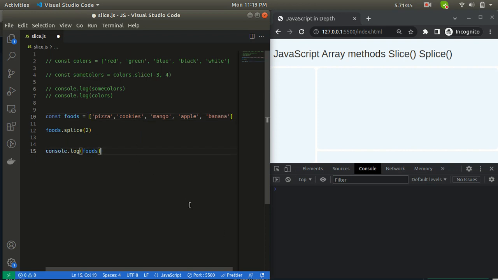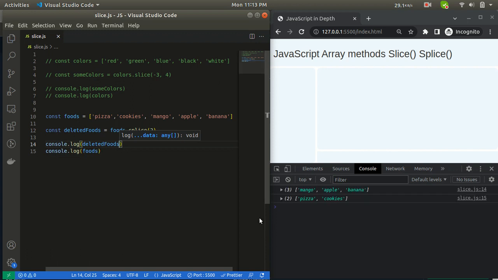So let's print this. Pizza and cookies are remaining. So it changed the original array. And if we print this output, let's say we take this output in one variable, let's say the deleted foods, and if we print this, it will give the deleted foods. So mango, apple and banana are deleted, so it returned that, but it changed the original array also.